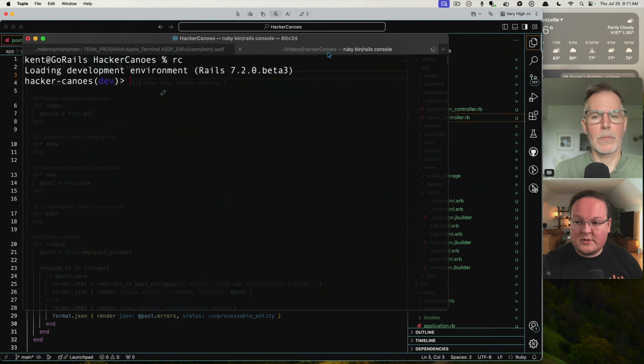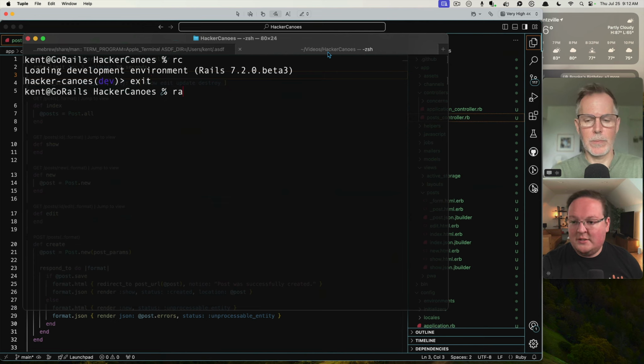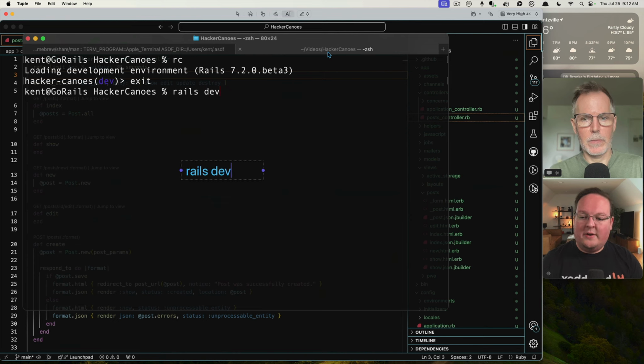You don't need the Rails console, just the rails dev:cache command. Sorry about that. It should be rails dev:cache, I think.